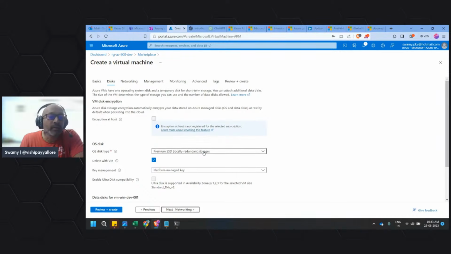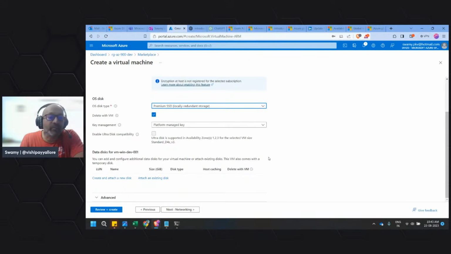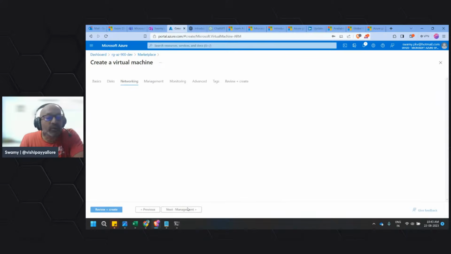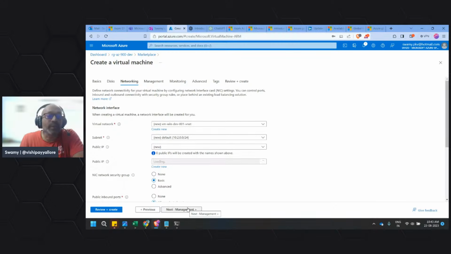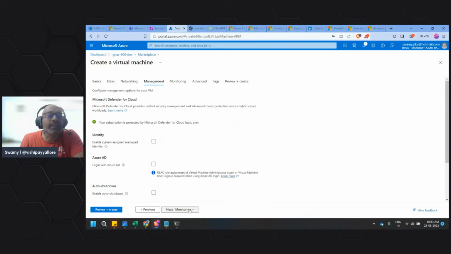And again, the performance will depend upon whether I'm taking the HDD, standard disk, or standard SSD or premium SSD. So the performance will be fast. So suppose I want to do some experiments and I want it to be very quick, I'll go ahead with that. Now it will create a separate virtual network, subnet, and public IP address. Okay, and all those things it is creating.